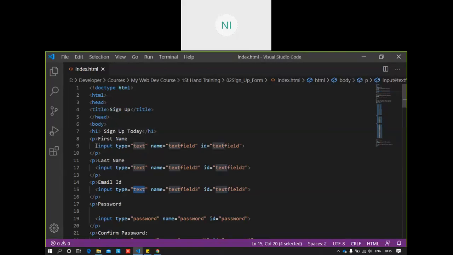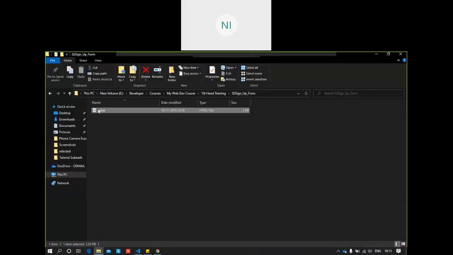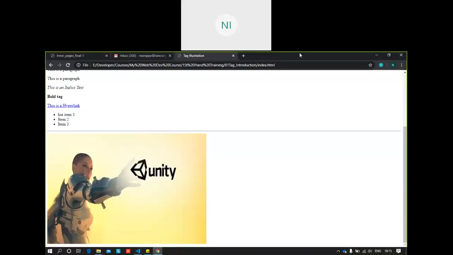So this input type equal to text is what decides what kind of a field it should be. If you give text, it will be a text field. You can give something like input type equal to radio. If you give radio, you'll have a radio button. We'll look into that later. So this is what decides what the field should be. So here the input type is text. What we meant by that is we need a text field. That's all. So let's see that in a browser.